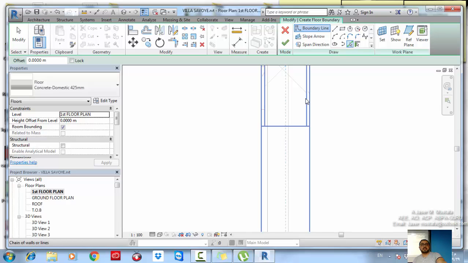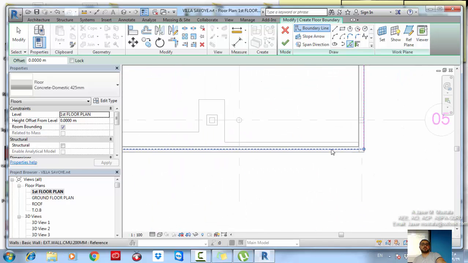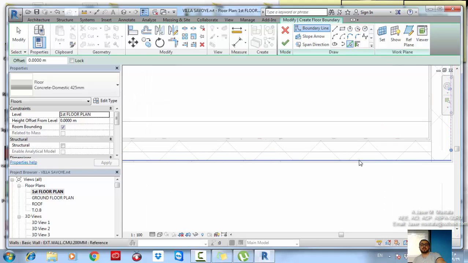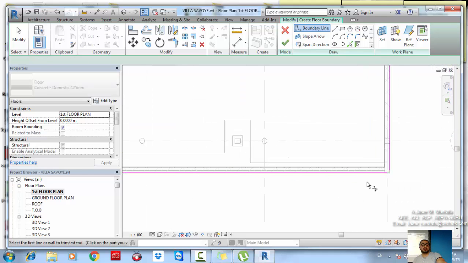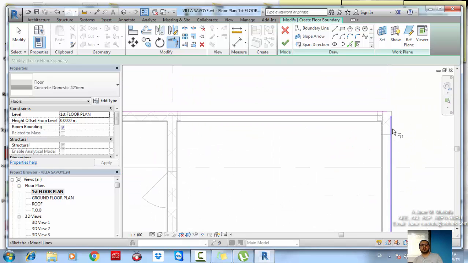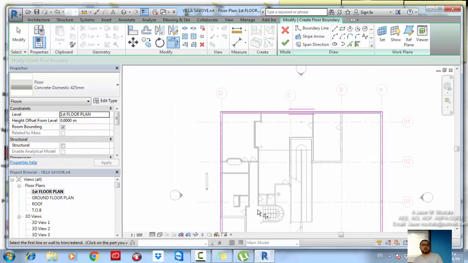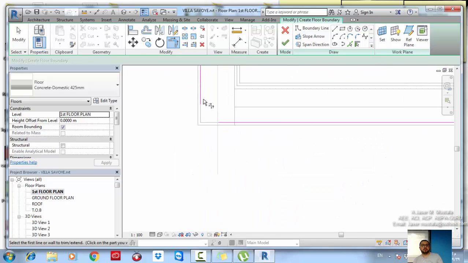It will select the line. Fine. So tab for alternatives. Always use tab for the alternatives of the selections. Tab again. I have selected this, trim, 1, 2, 3, 4. Here it's connected, and there I will connect this one.